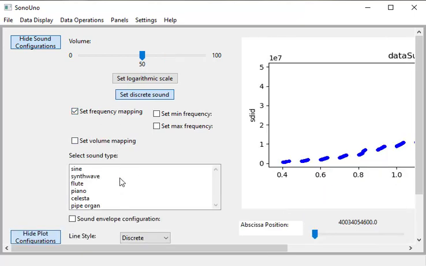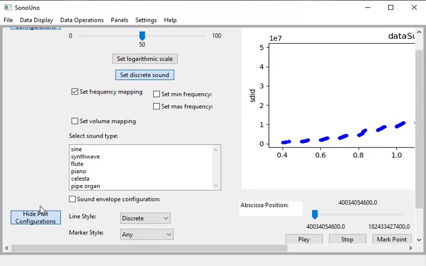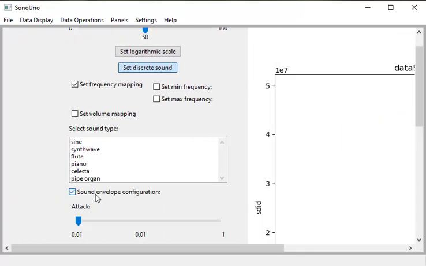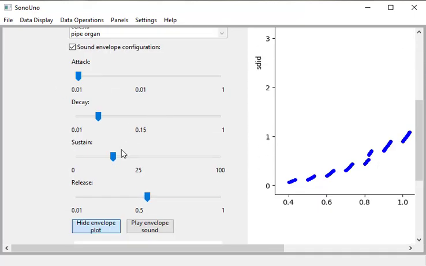Then we can select the sound type between flute, piano, celesta, sinusoidal, among others, and the sound envelope with different sliders for the attack, decay, sustain, and release values.